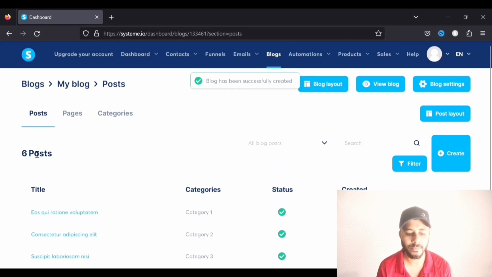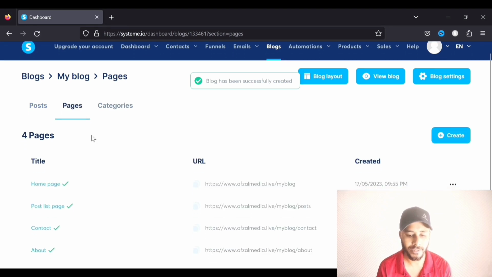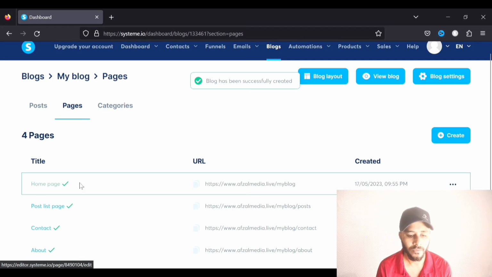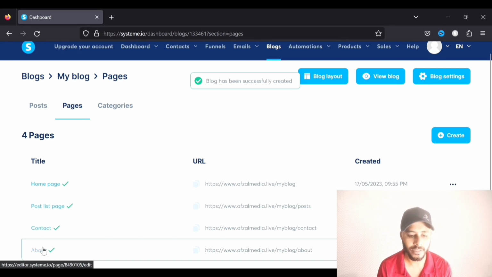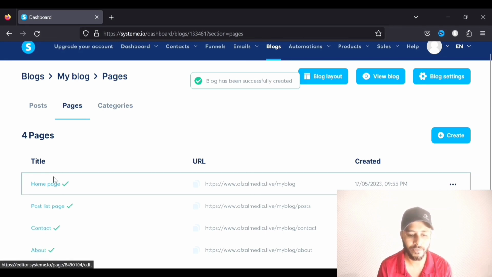Now, first of all, posts are given. So as I told you, 6 posts are given by default. Then some pages are given here. So I think 4 pages will be there. Yes, 4 pages are there. First is home page. Second is post list page. So all the posts that you will be posting will be listed on this page. Third is contact, and fourth one is about. So these four pages are there by default.